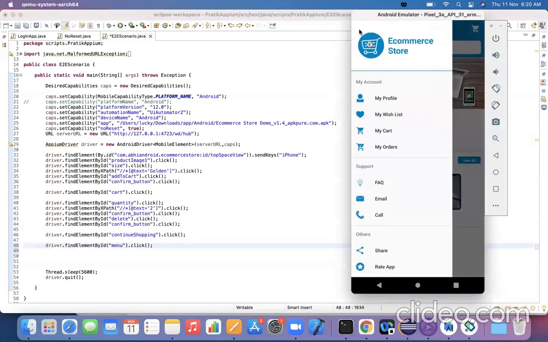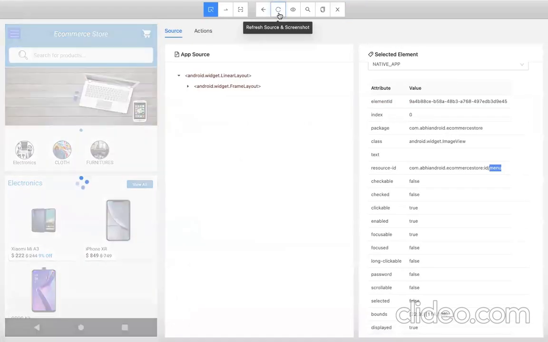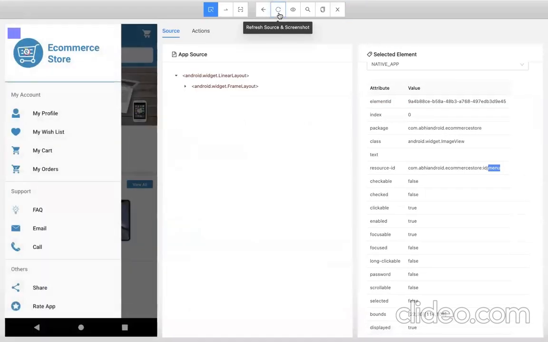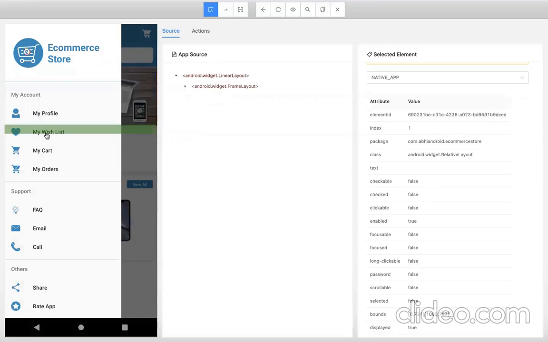You clicked on it and you need to click on my profile. So reload the screen. Got it, right? What we are trying to do. So here you need to choose my profile. See, if you observe, so far whatever locator you selected, Pratik, that object got highlighted. Now, that object here, I'm unable to highlight it.